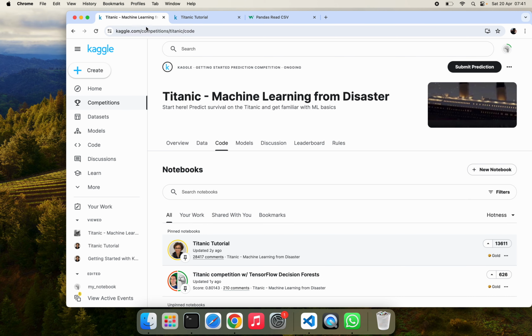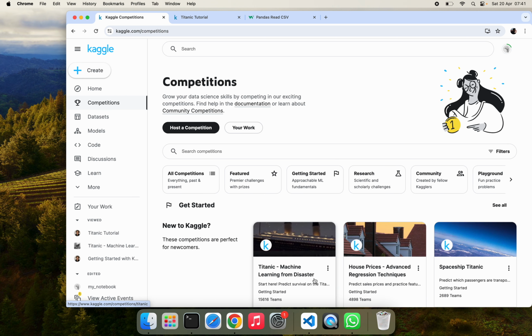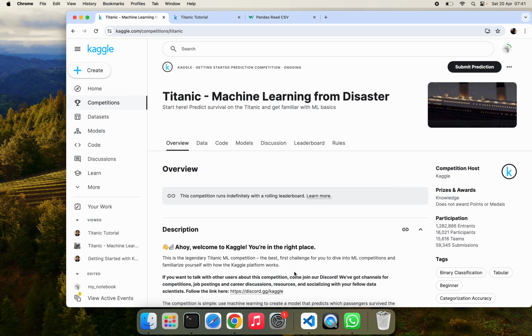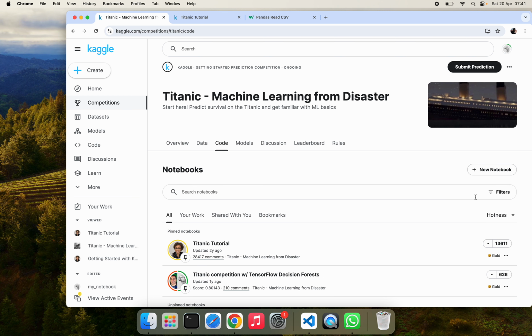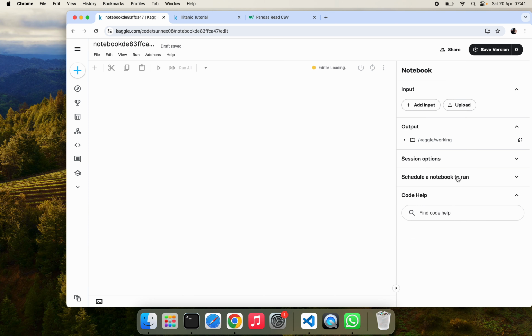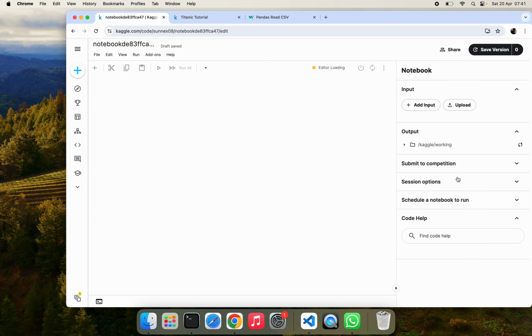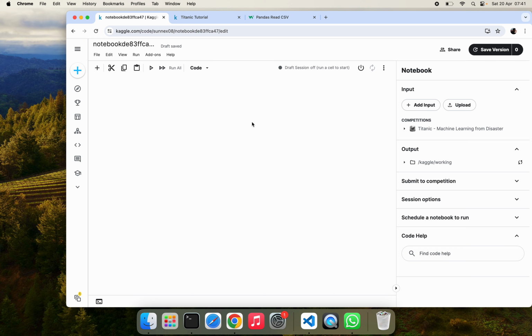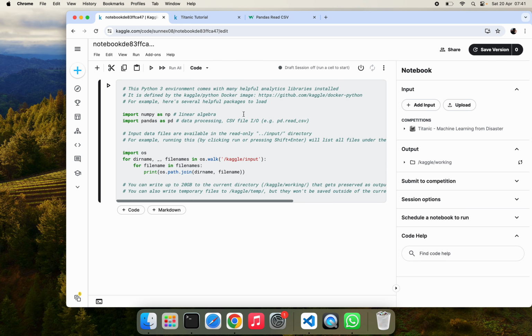So let's go to yours. You can see at the right corner, having clicked on the competition, select the type of competition you want to join, and inside there you have the tab. Click on the code tab. Then under there, by the right side corner, we have what? New notebook. Click on new notebook. Good. As we await that, good.